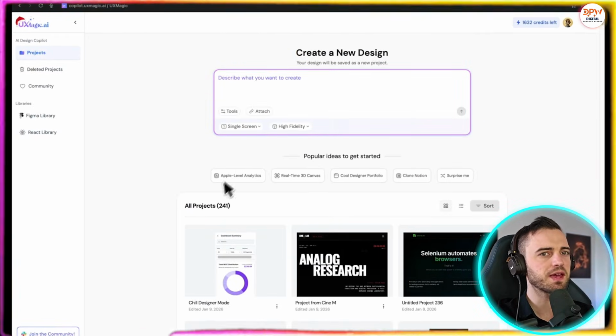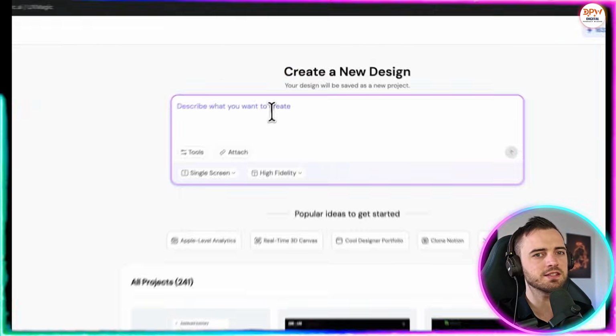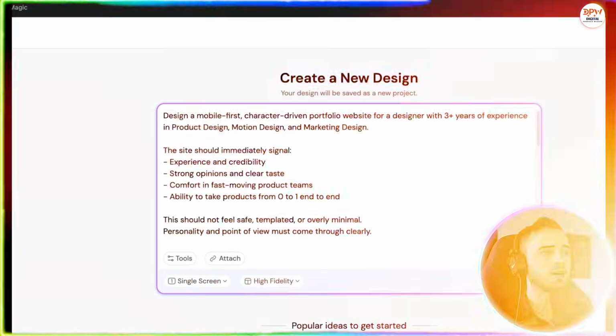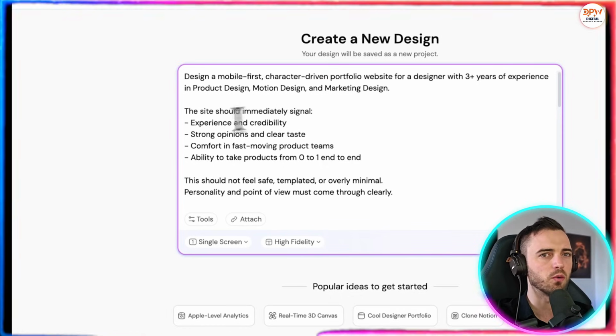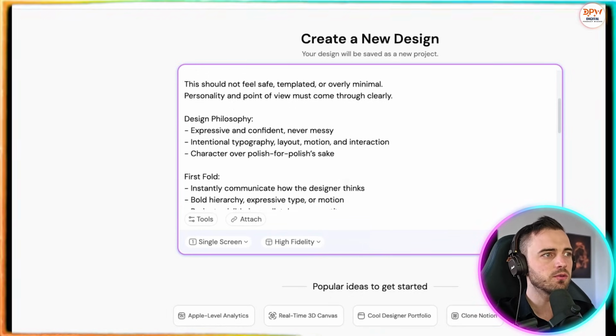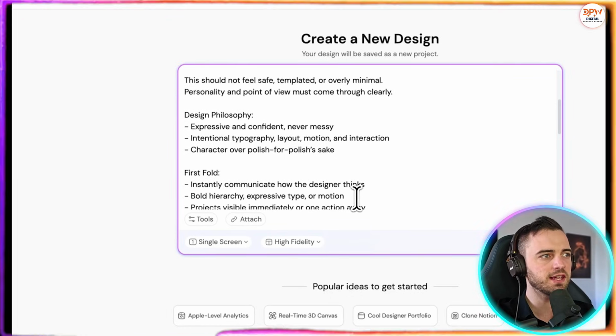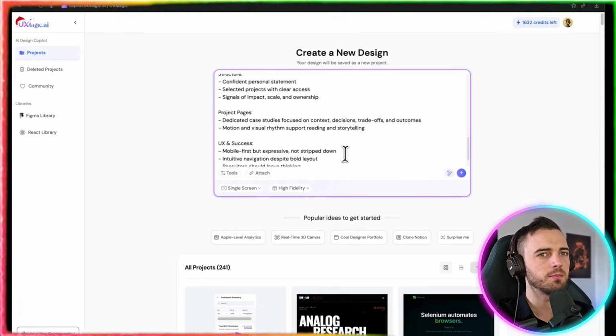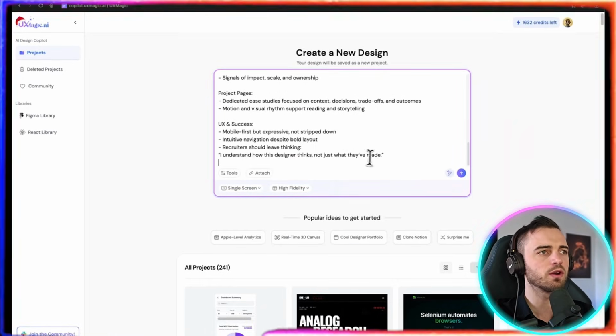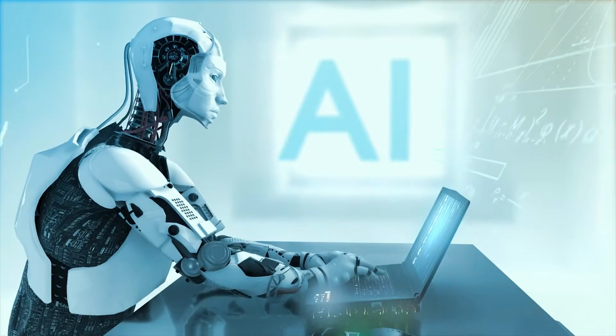What we're going to do is paste in our prompt, but we can see tons of examples of what other people have made. Our prompt is pasted in here. Design a mobile-first, character-driven portfolio website. We can say what it should signal. We can say the design philosophy here, first fold, 3D interaction, structure, and much more. Basically, we outline what we want the design to be, and the AI will do it for us.